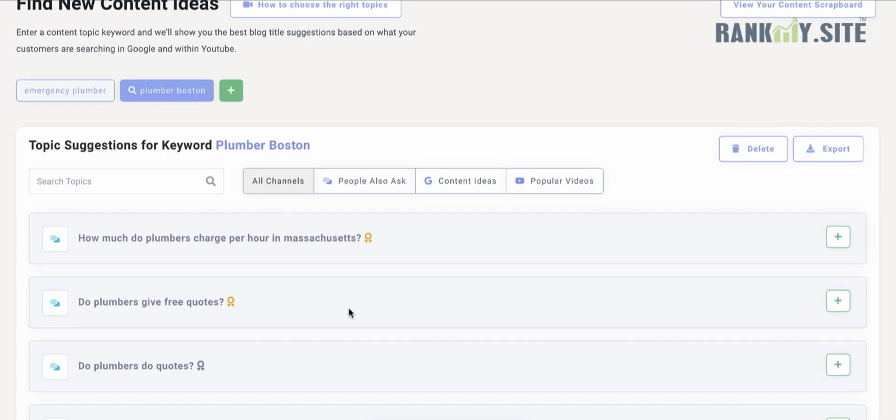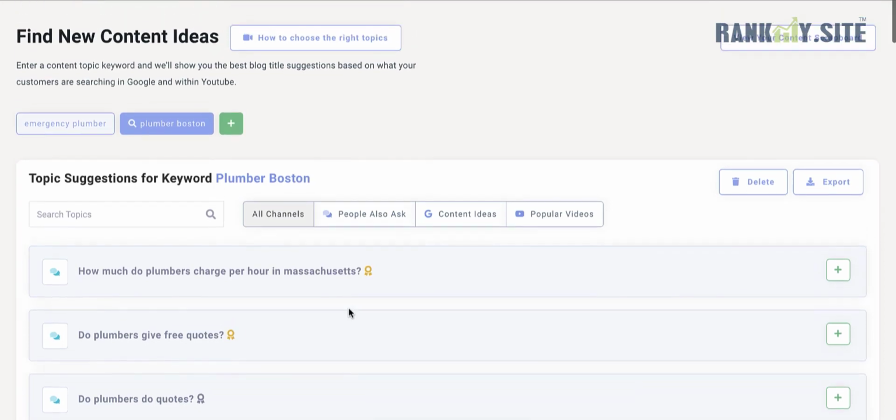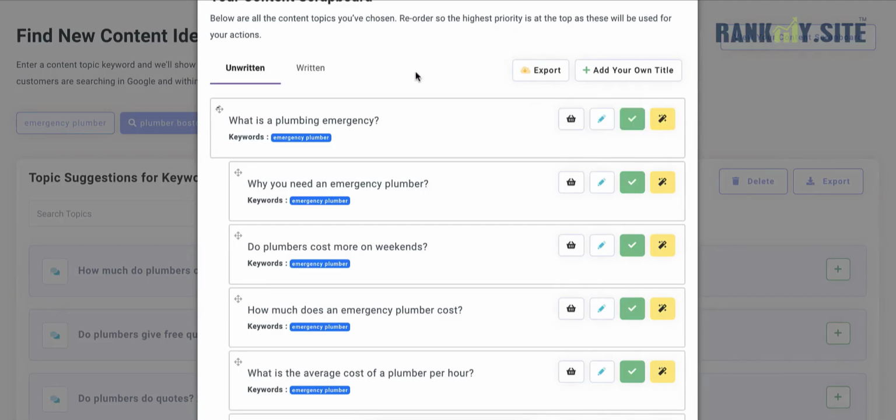When you find the titles that you want to write about and you want to rank for, click the plus button, it adds it into your content scrapboard. And then what you can do is you can arrange your content scrapboard based on when you're going to create content and what content you're going to create together.